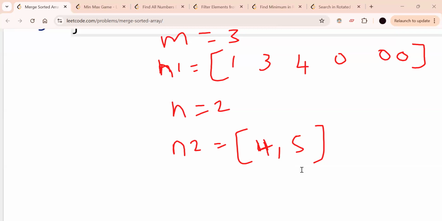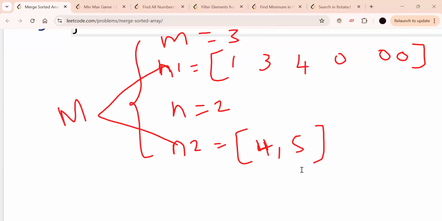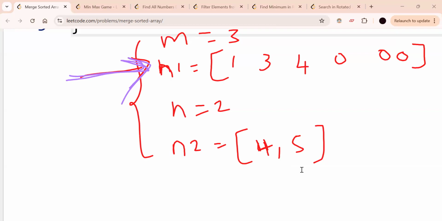Now what do we need to do? We need to merge these two arrays, nums1 and nums2. But where do we need to store the merged array? Yes, in nums1. We need to store the merged array back in nums1.